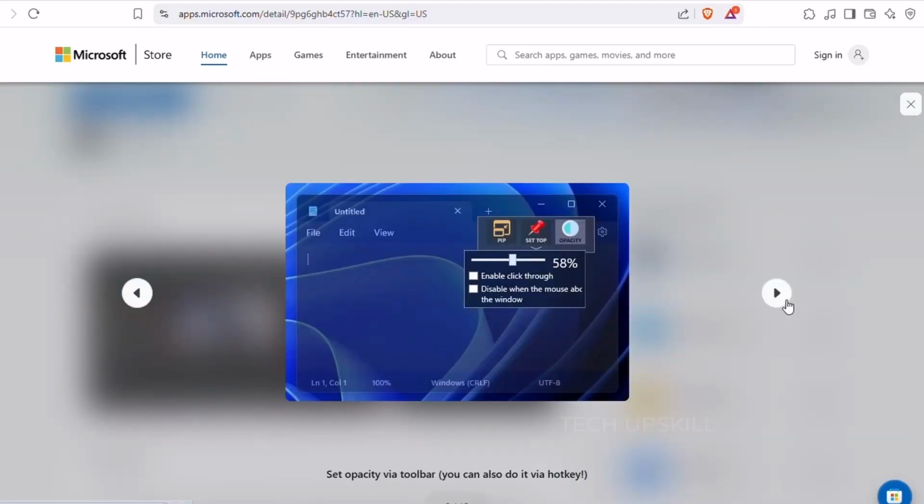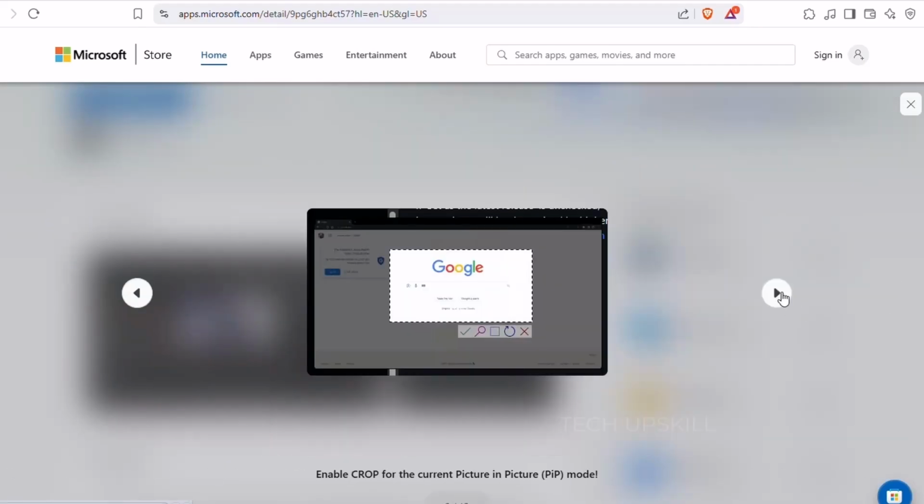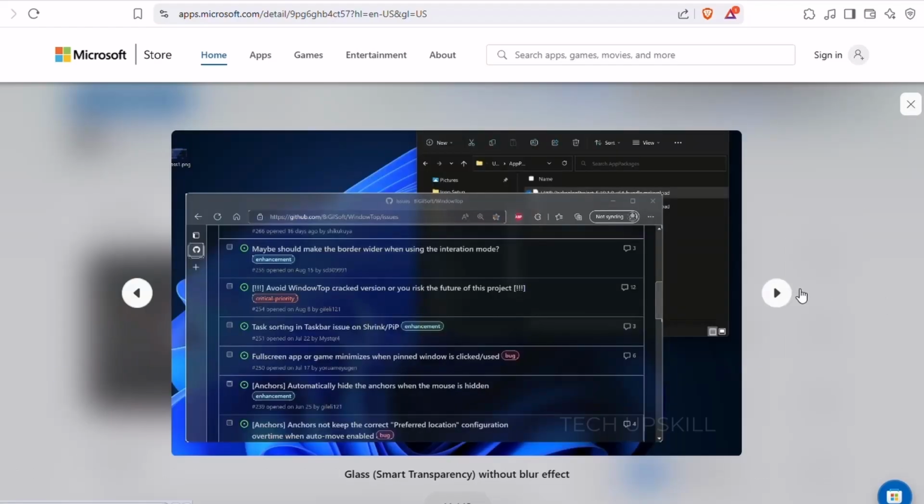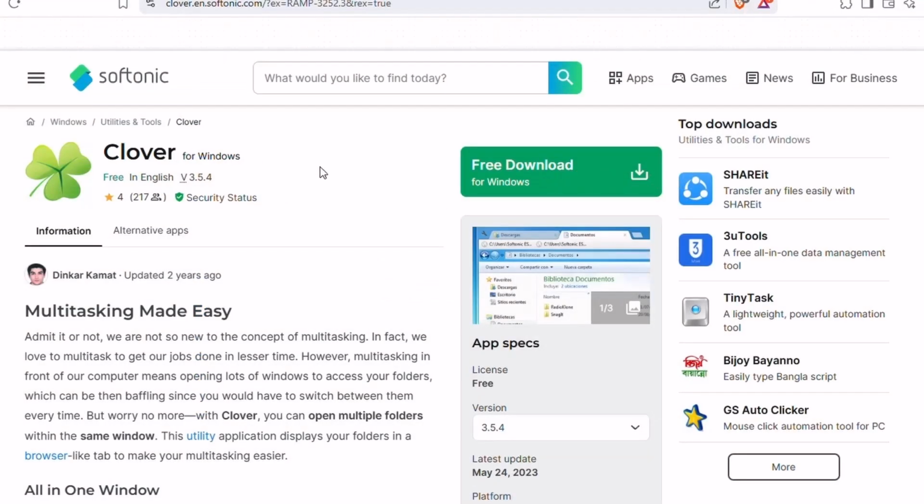Plus, its transparency tool is ideal if you want to monitor a progress bar or chat window without blocking your view. Number 3. Clover.